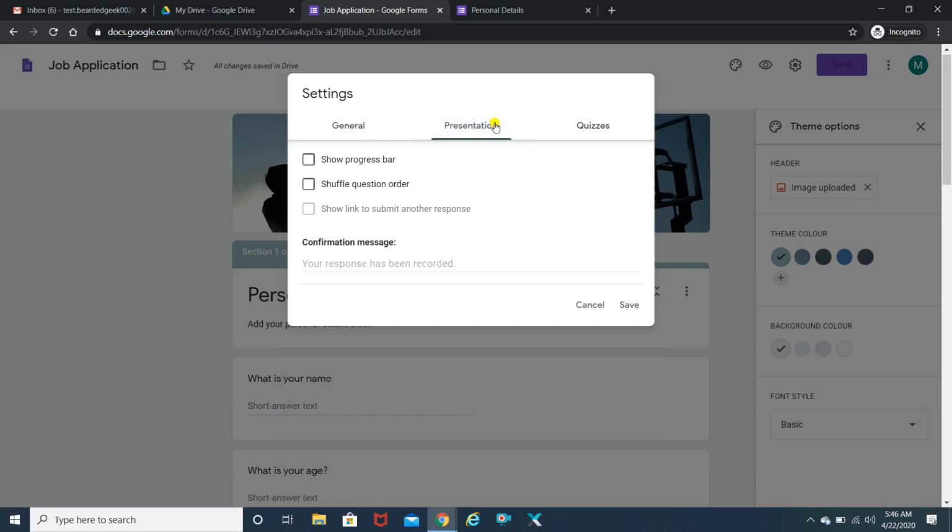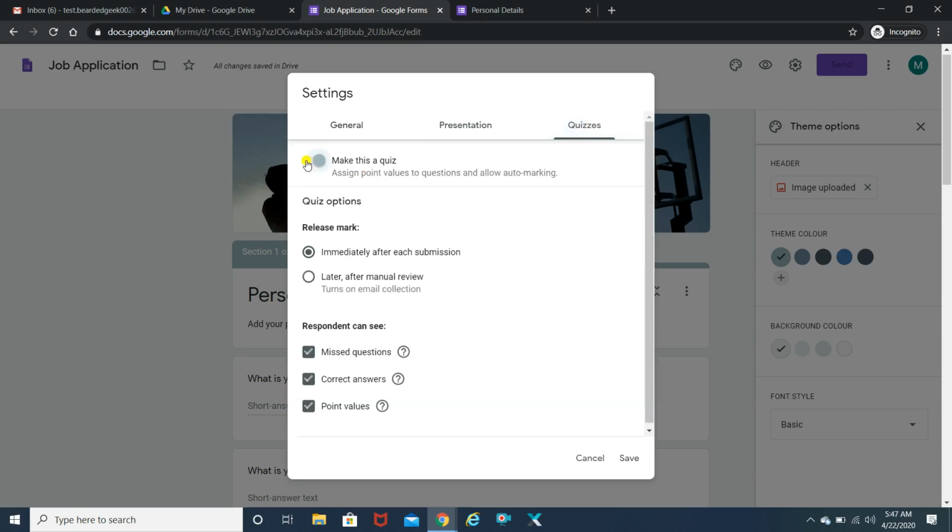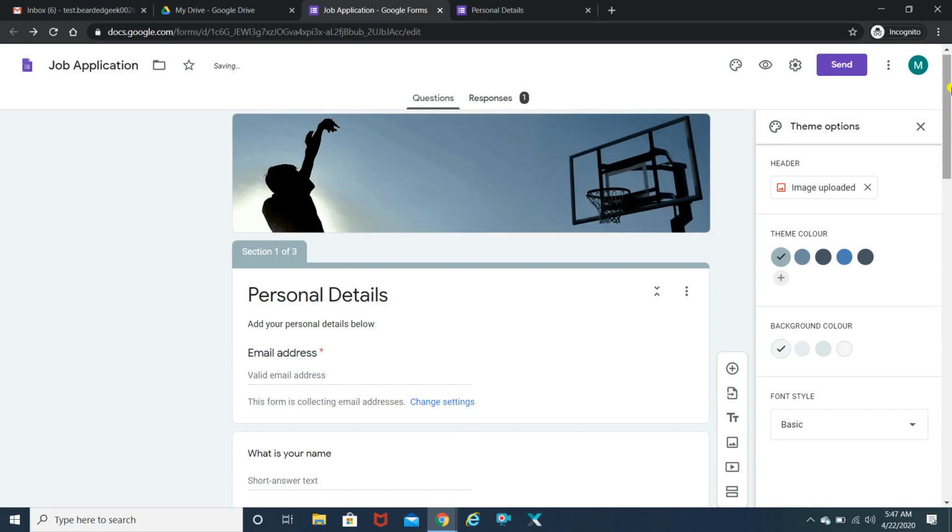And then we have presentations here. Progress bar is basically, as soon as a user answers one or two questions, there would be a progress bar coming up over here. I don't like that feature, so I'm not going to do that. Shuffle question order can shuffle whenever a different person comes on the form. The first question, instead of what is your name, could be what is your age, and stuff like that. So I don't want to do that. Confirmation messages, again, I want to avoid. Quiz, you can create quiz questions here, but since this is a job application form, I'm not going to do that. That's about it, guys.